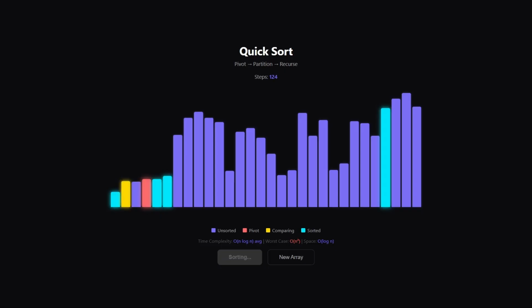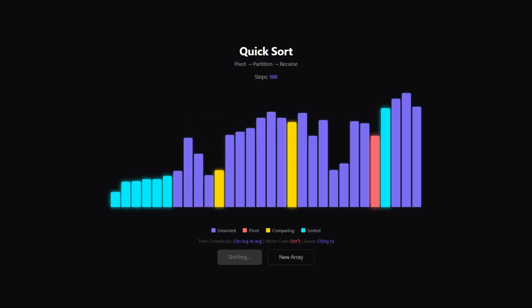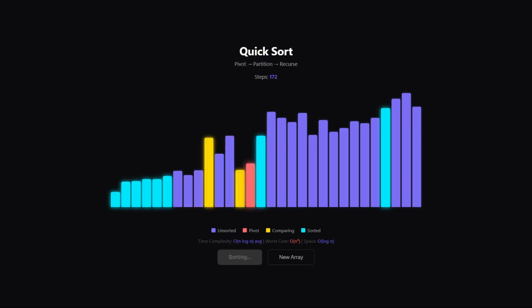Watch the red pivot elements locking into their final cyan positions one by one. Notice how the sorted section grows from multiple points at once, not just from one end like bubble sort. This parallel partitioning is why quicksort feels so fast in practice. While bubble sort makes one element correct per full pass, quicksort can lock multiple pivots into positions simultaneously across different sections.